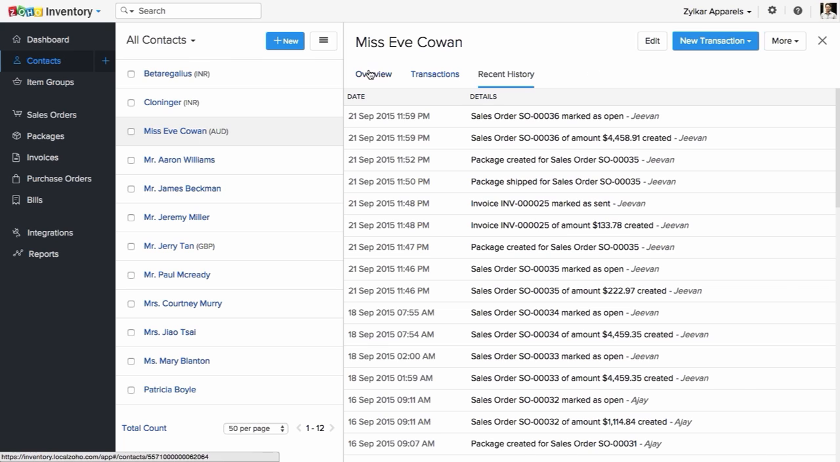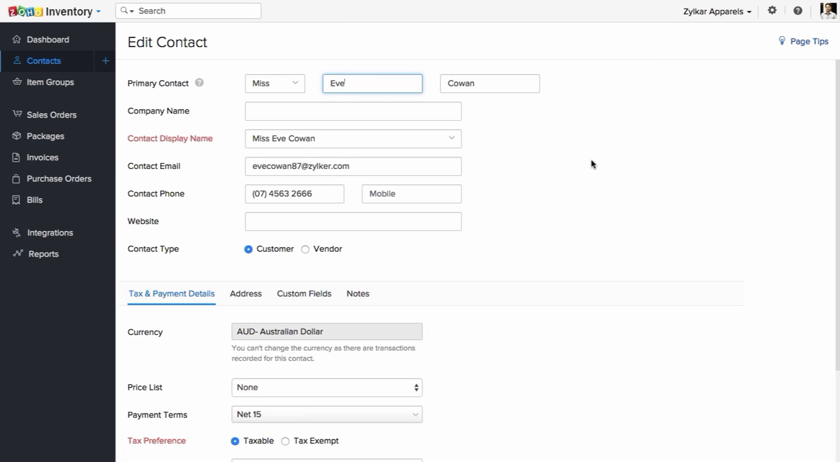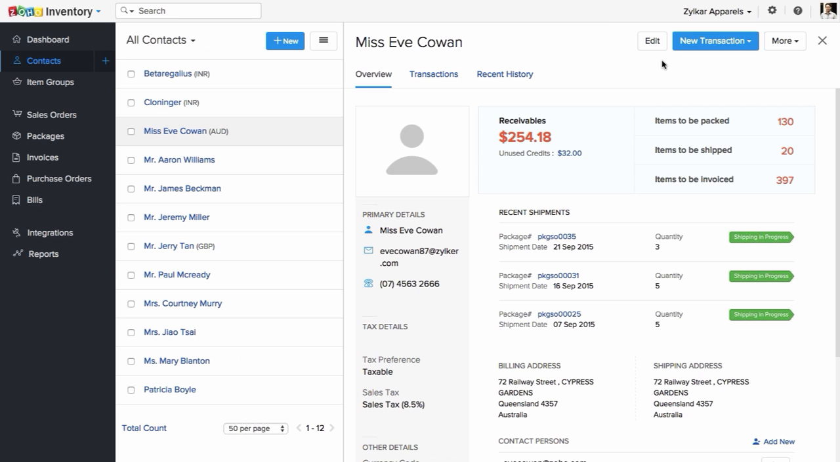You can edit this particular contact by just clicking on edit, and you can right away go to a page where you can edit the contact. So again, you go back. Then when you click on new transaction, you can directly go from the contact details to making a sales order or making an invoice if the sales order has already been made. And you can even pay the invoice if the invoice has been raised. So you can directly go from the contacts.